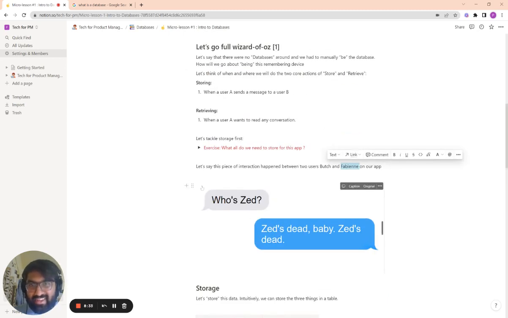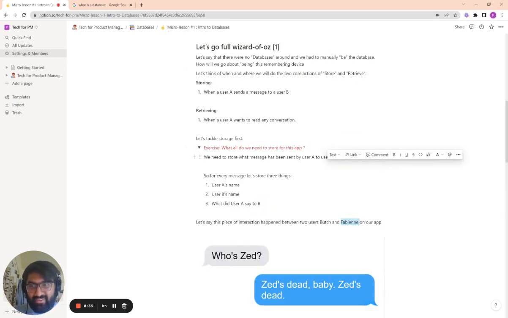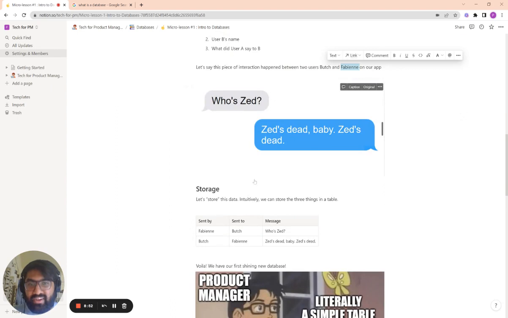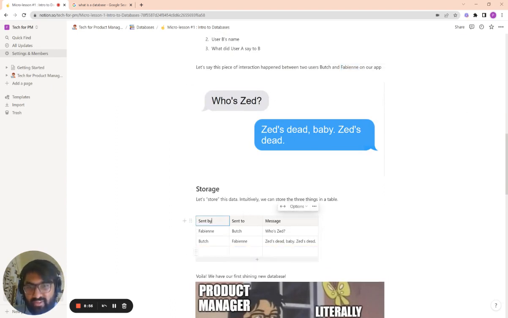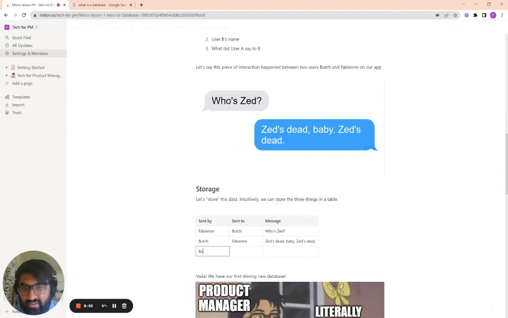We have to store three things: sent by, sent to, and what the message is. Again and again. Can you think of a structure in which we can store it? It's a table, right? You can just simply store it in a table. Sent by, sent to, message, and if there was one more message, we could just simply add it, right?